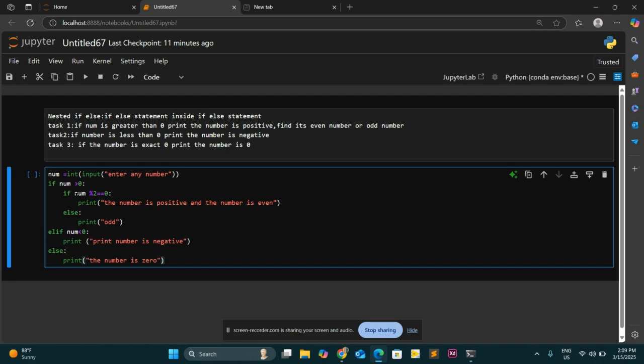I hope you understand the code. First of all, what we have done is a nested loop. A nested loop is basically a loop inside a loop. As you see, this is the if condition, and in the if block there is another if block. So this is called a nested loop. First we check if the number is greater than 0. If the number is greater than 0, then the second condition is to check whether the number is an odd number or an even number. So how to check this?